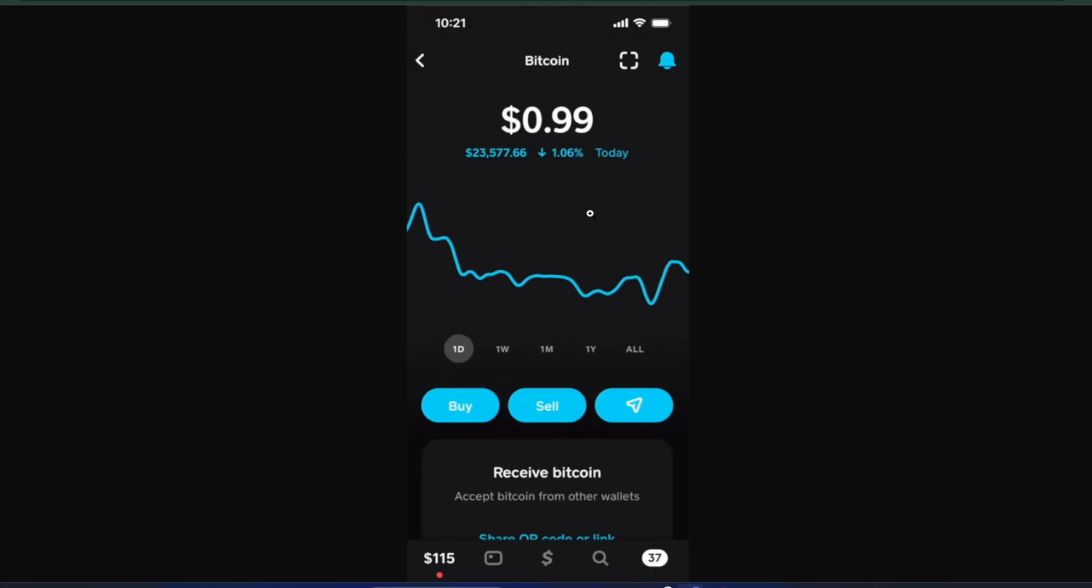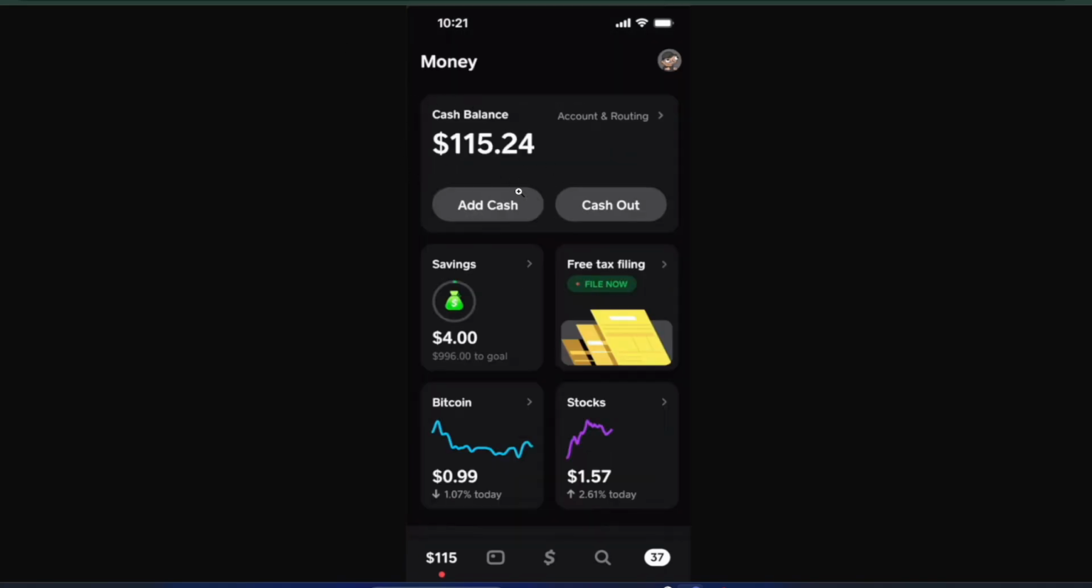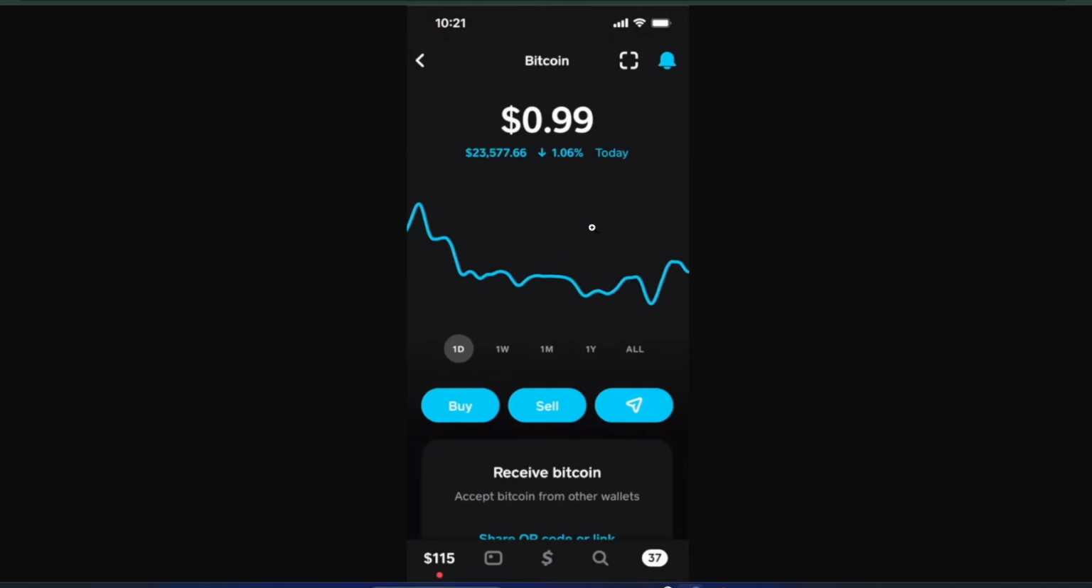Once you receive Bitcoin, you can sell it right inside Cash App and instantly move the money to your Cash App balance for spending or withdrawal. And that's it. You've got your Bitcoin address ready to go.